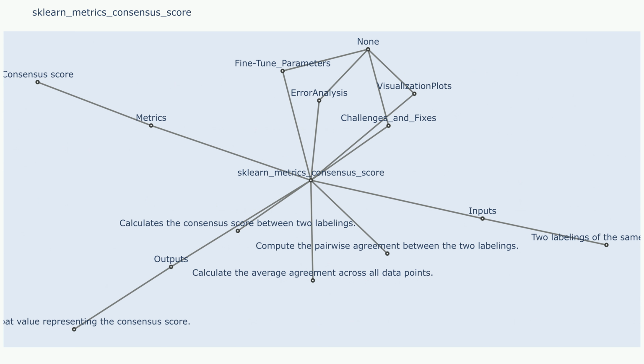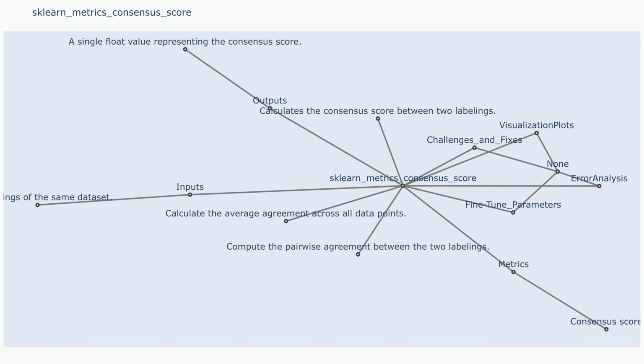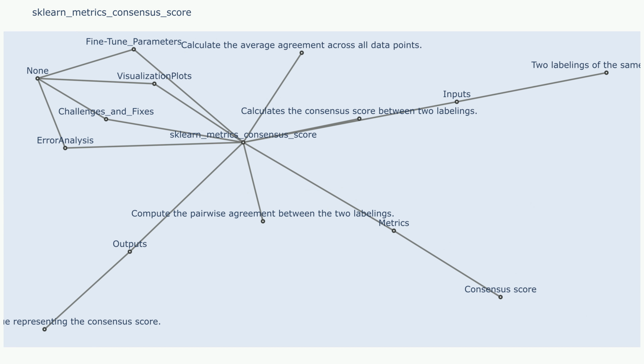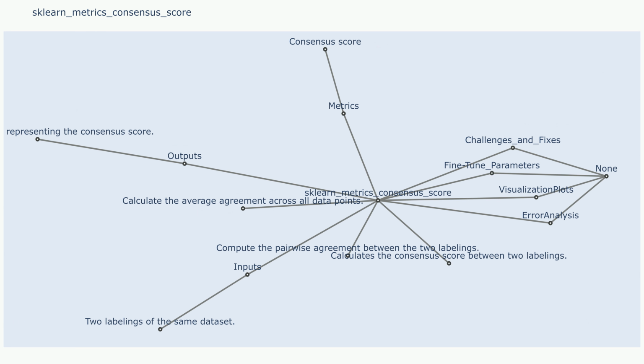Challenges and fixes. Challenge 1. Dealing with ties. If multiple labels have the same highest count, the consensus score calculation might not be well defined. Sample use case that resulted in challenge 1. Imagine 3 classifiers predicting 0, 1, 1, 1, 1, 0, and 1, 0, 0 for the same sample. In this case, both labels 0 and 1 have a count of 2, leading to a tie.